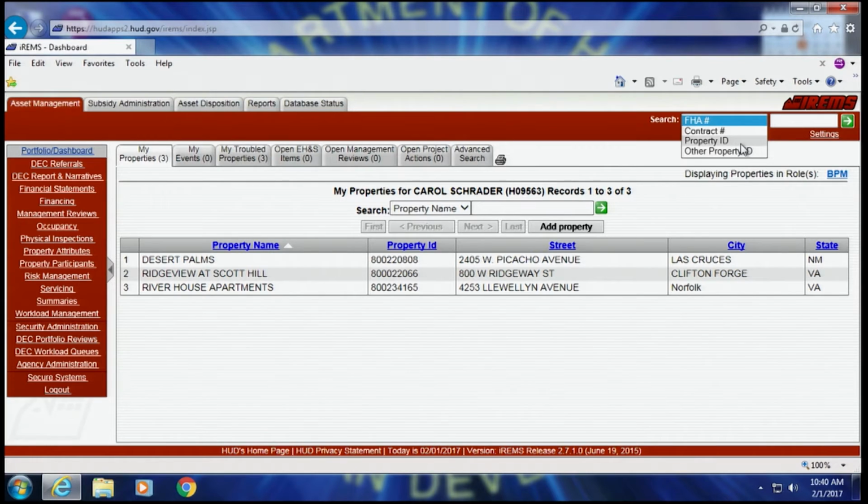As you probably are aware, each IREMS property has a unique identifier, and that is the property ID. That enables HUD to be able to correlate data, and a property can house the owner, the agent, the subsidy, the rents, the units, the use agreements, the management reviews, the physical inspections, the financial statements. It's sort of your one-stop shopping for multifamily housing.